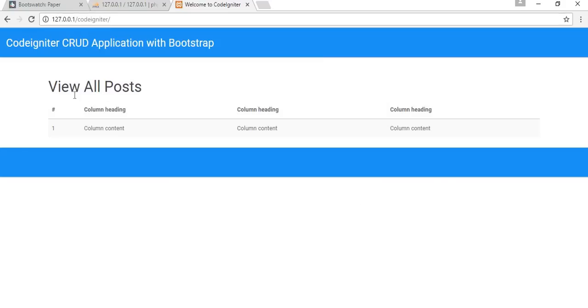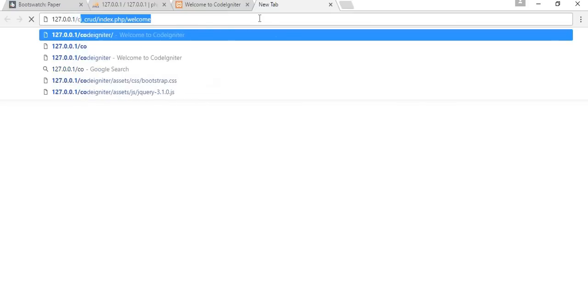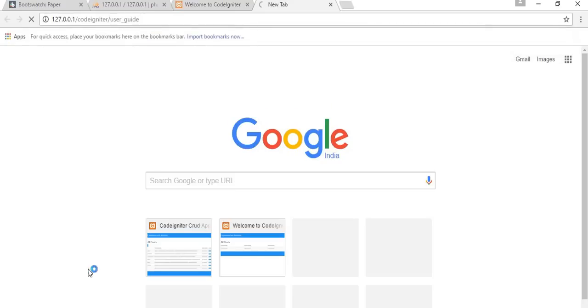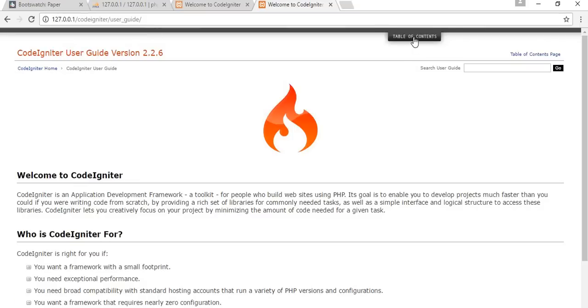Okay, here just below this text view all posts, I want to display a button with a name called add post. For that you need to go to your Codeigniter guide, 127.0.0.1 slash Codeigniter slash user guide. Codeigniter has provided you a facility where each project that you have downloaded from the net will come with your user guide.